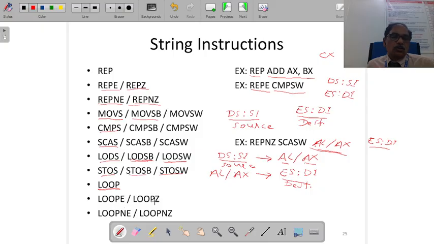Loop on equal or loop on zero. Here again the set of instructions will be repeated a number of times depending on the zero flag condition. If the zero flag is set, then the set of instructions present in the loop will be repeated a number of times, that is, till the zero flag is set and count is not equal to 0.